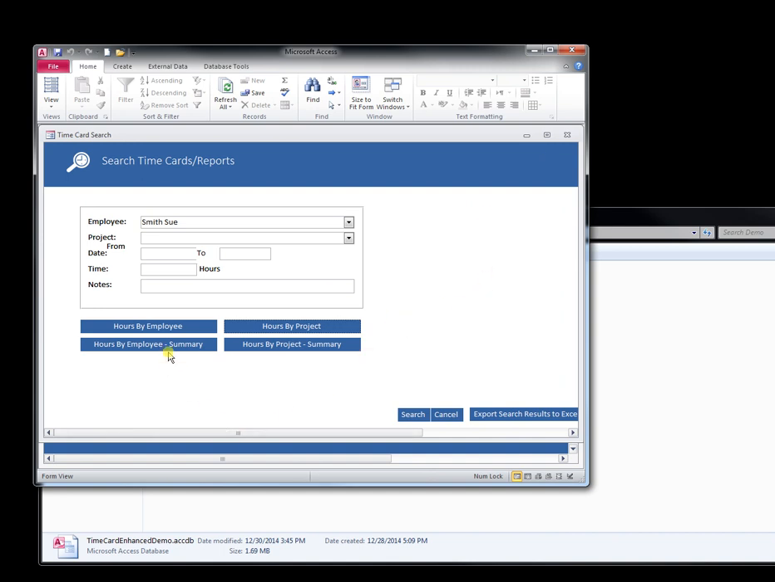I won't go through all the reports right now, but I would encourage you to go ahead and download the demo version of this. You can go in here and play with this to your heart's content. The demo version does not save, but you can do everything else with the program. When you buy the template, then save is enabled.